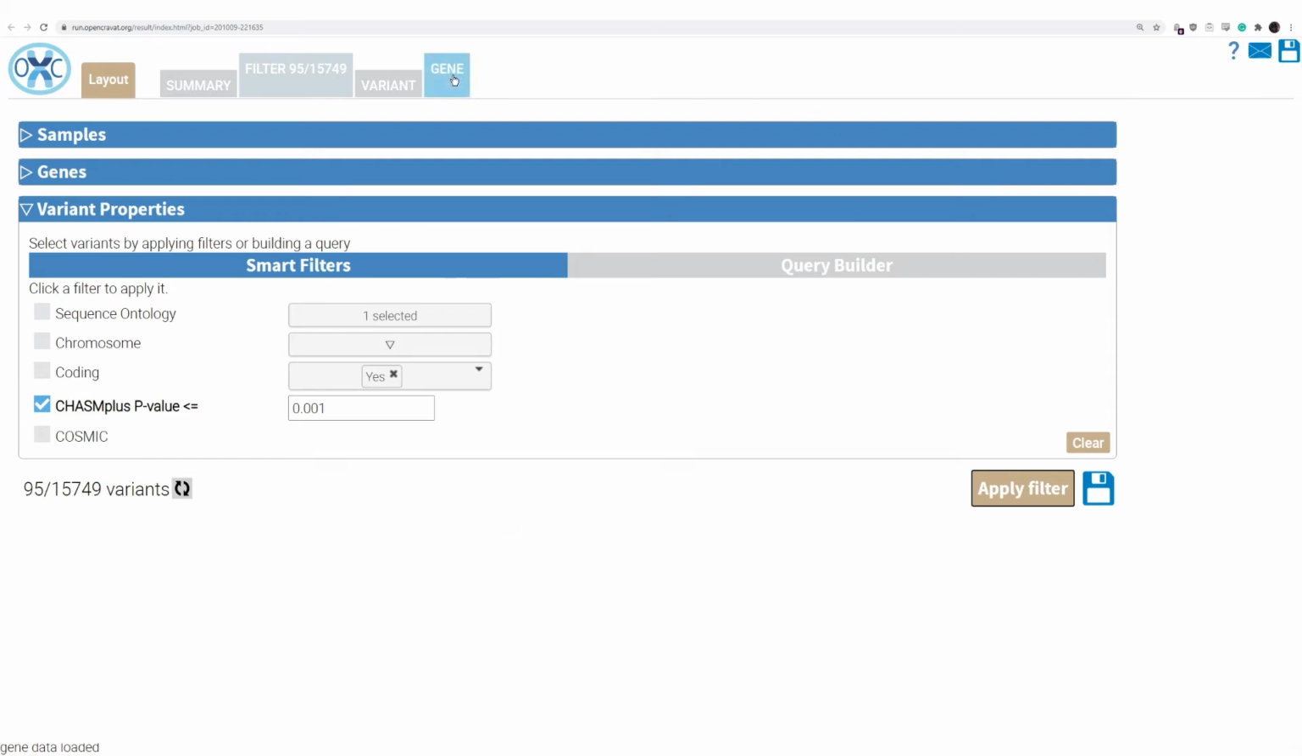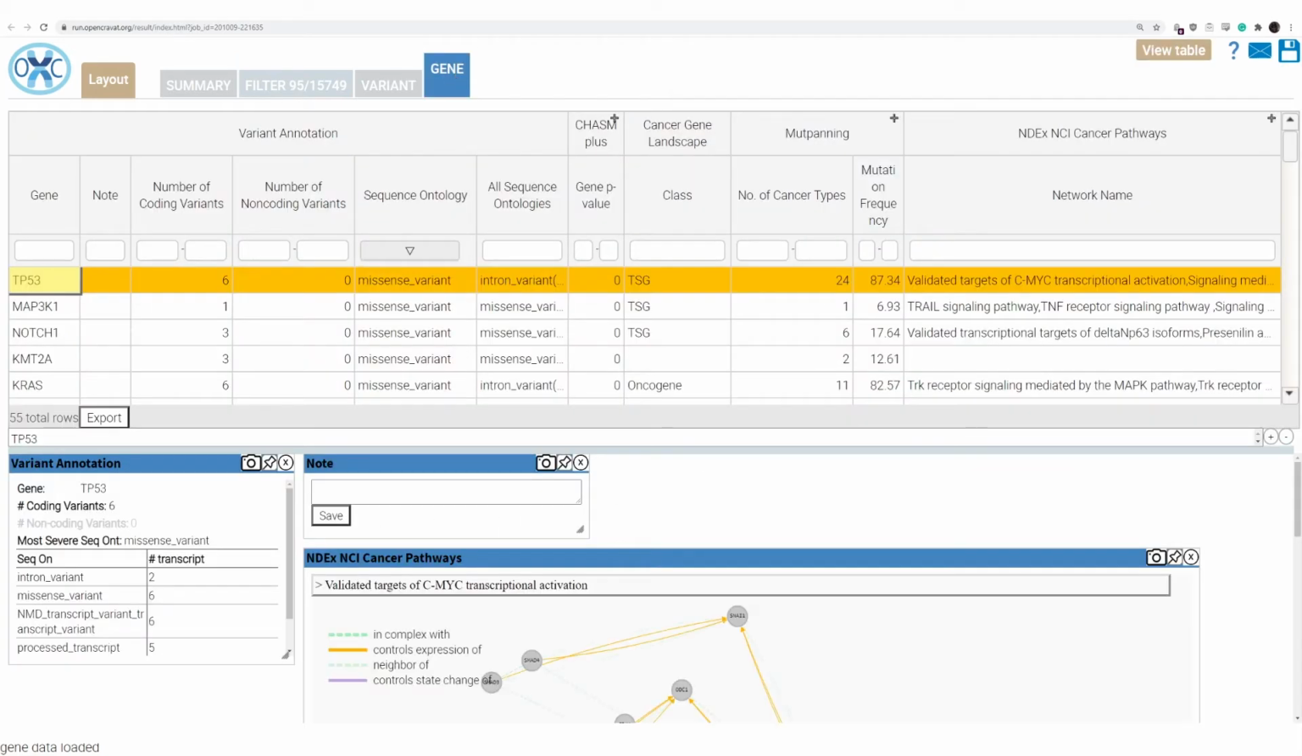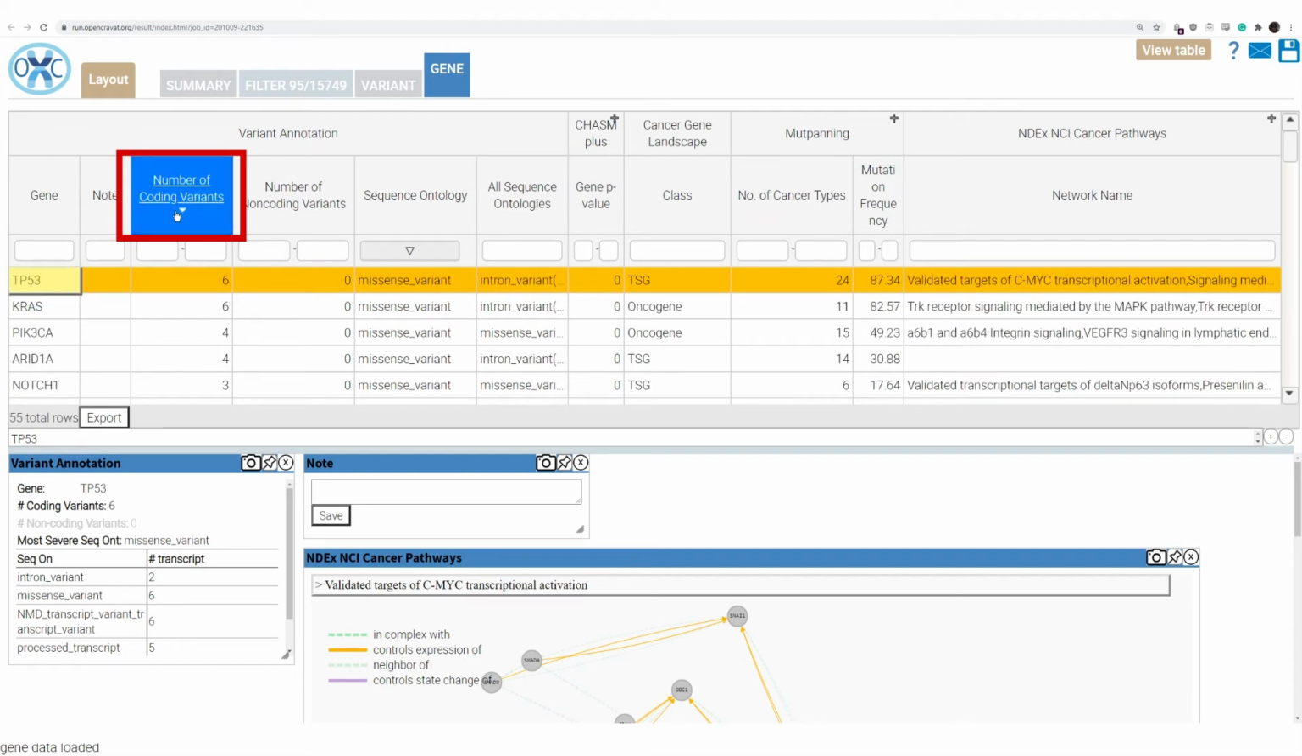To see which genes are impacted by these missense mutations, click over to the Gene tab. Then, click twice on the header of the Number of Coding Variants column to see which genes have the most potential driver mutations in the data set. TP53 is affected by 6 missense mutations in this sample with significant CHASMplus p-value. The locations of these mutations are shown in the protein diagram on the lower half of the screen.